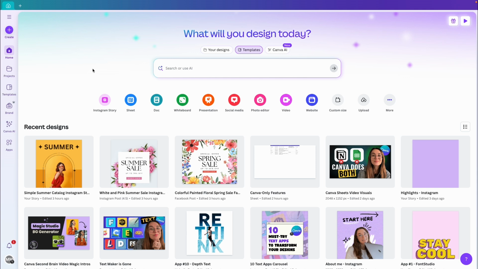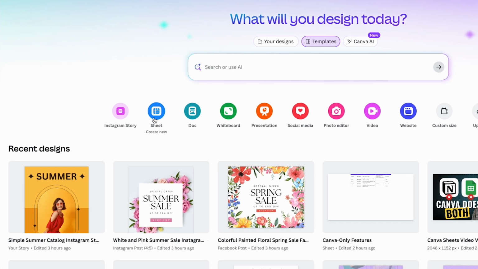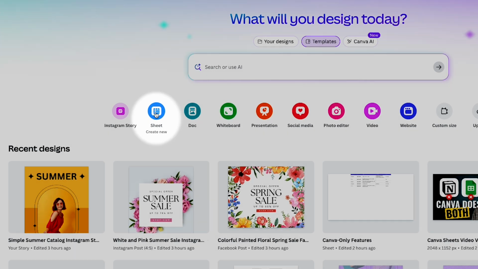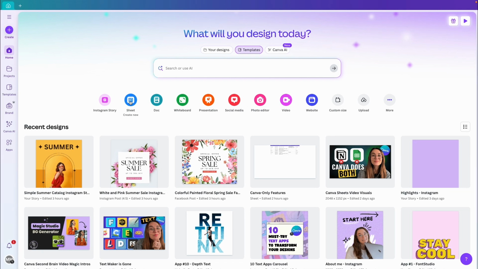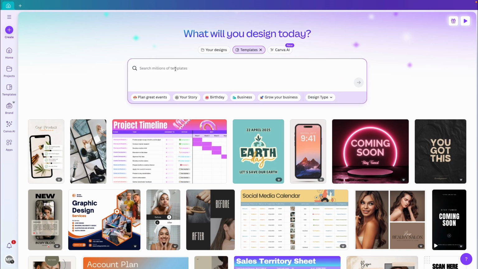Alright, so from Canva's homepage, you will see a new design type called Sheet. And this is where you can create a brand new sheet. You can choose to start from a blank page, or of course, like any other design type in Canva, you can search for related templates.